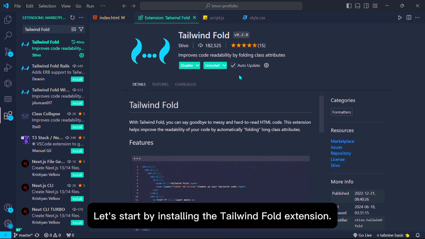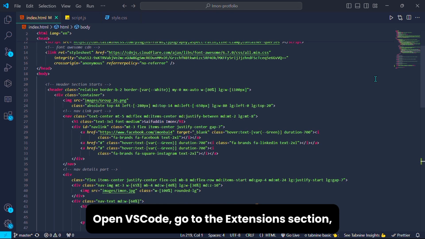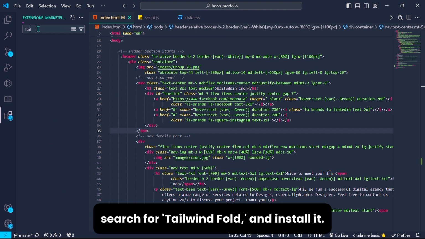How to install Tailwind Fold? Let's start by installing the Tailwind Fold extension. Open VSCode, go to the extension section, search for Tailwind Fold and install it.